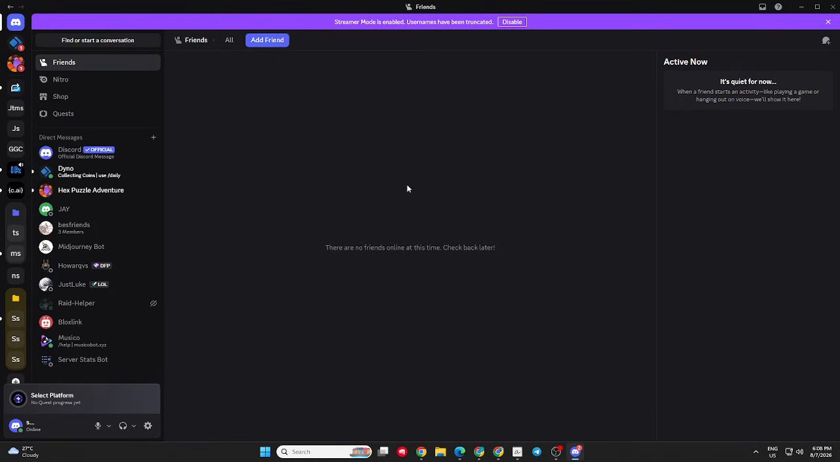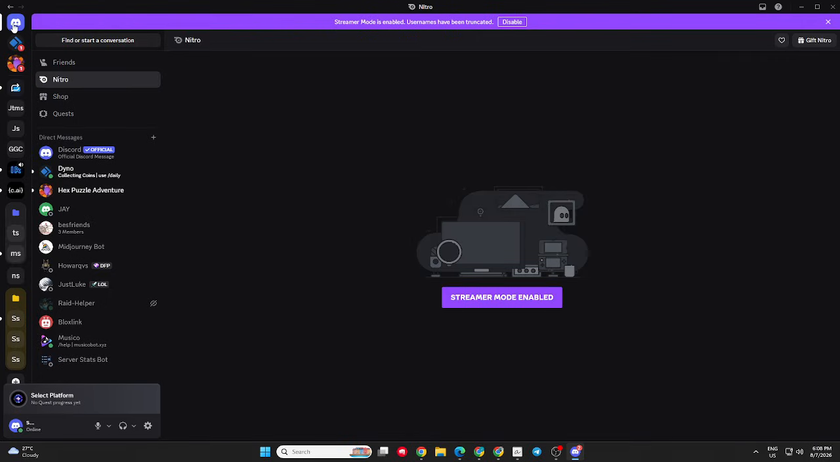To begin, sign in to your Discord account and make sure you're on the main Discord homepage. If you're somewhere else in the app, simply click the Discord icon in the upper left corner to return to the main interface. This is where you'll be able to access all of your account options. Next, click the gear icon located near your profile in the bottom left corner of the screen.